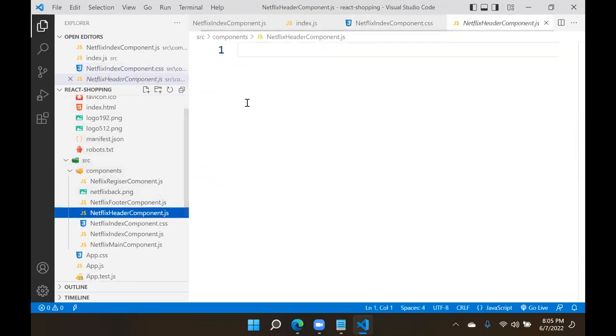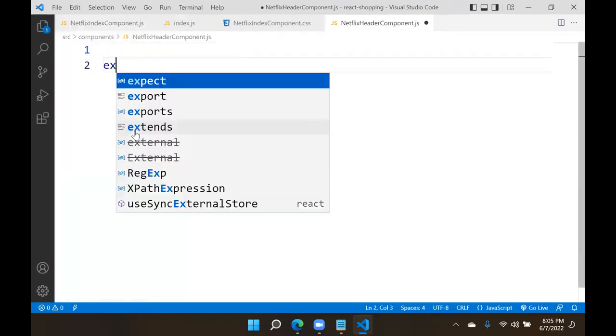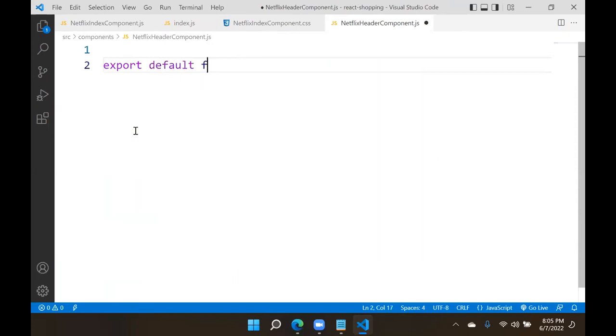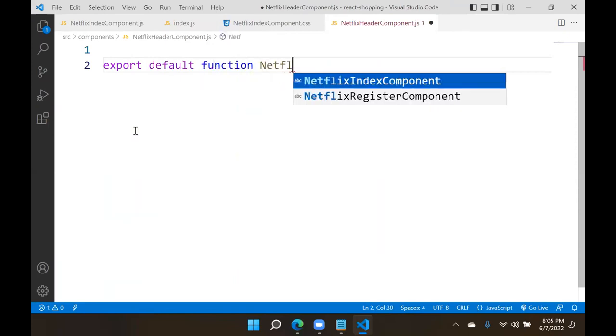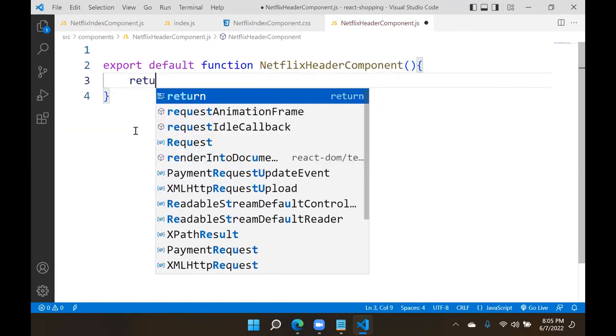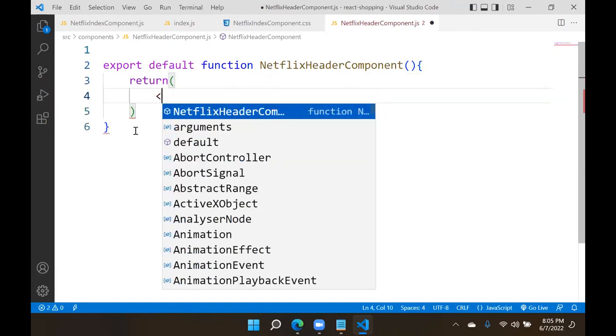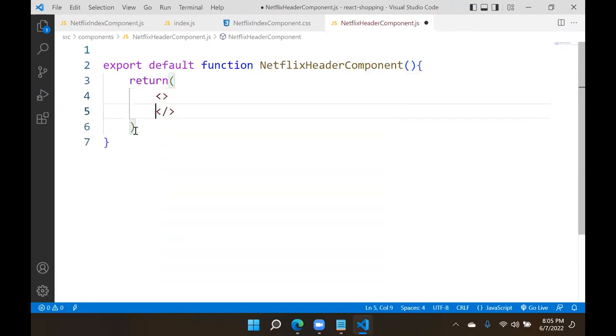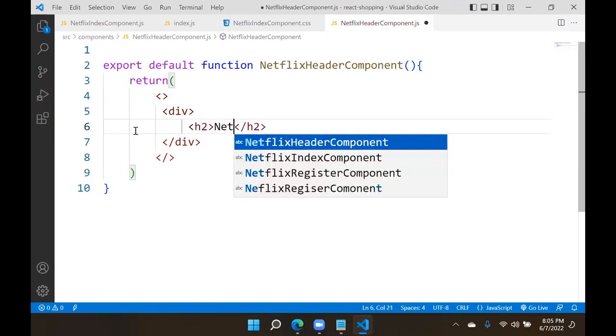Netflix header component. Now we will design the header component here. So export default function, this is Netflix header component. And what should this return? It should just return an empty container. In this, we will keep another box, and here I will keep just the heading. I will keep it as Netflix.